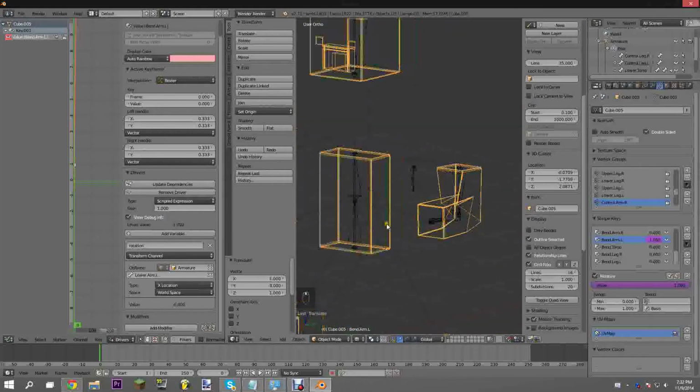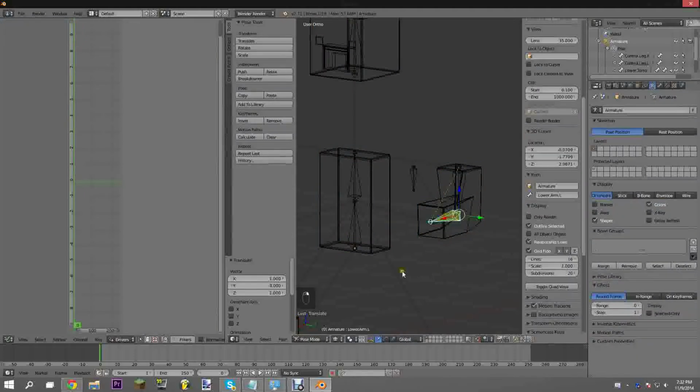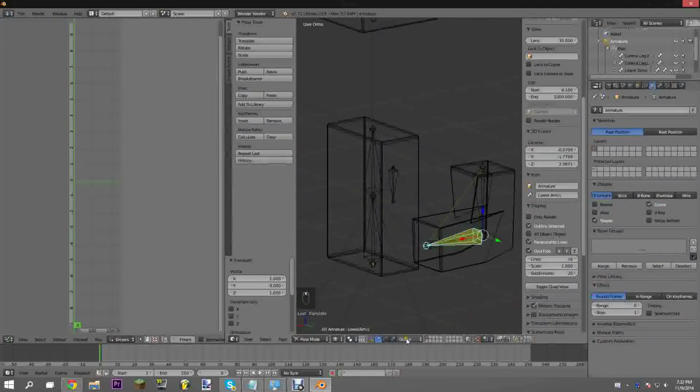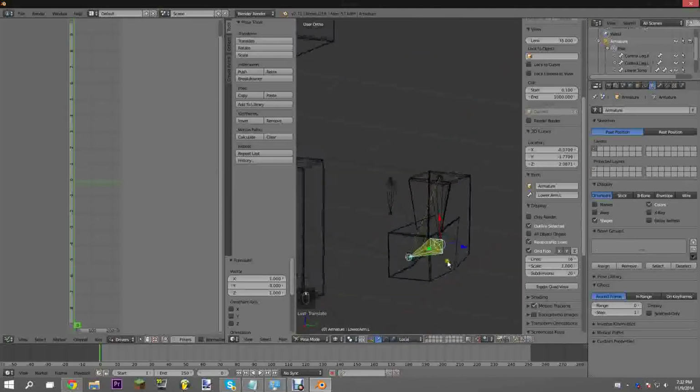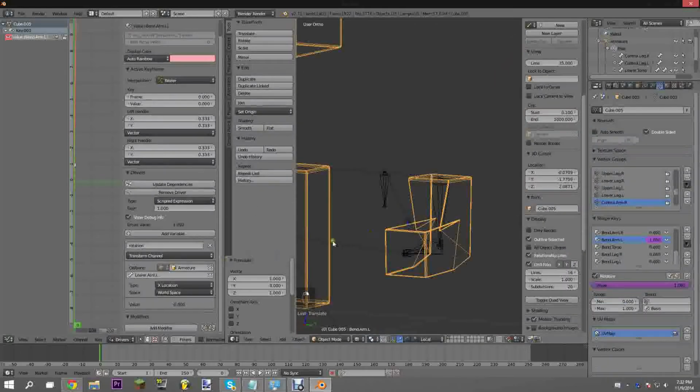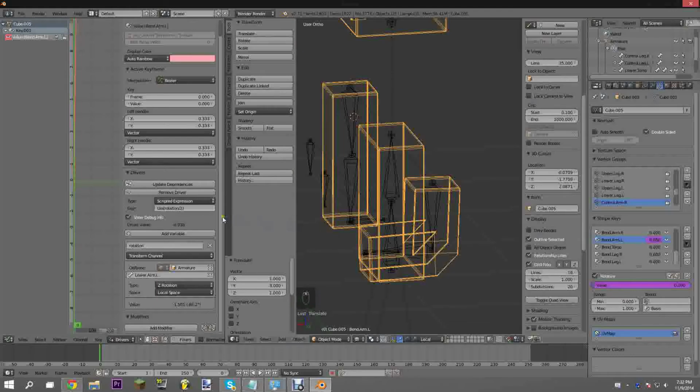Now we need to determine which axis it's rotating on. So I'm going to click this bone here and change global to local down here, and it seems like it is the z-axis. Alright, so I'm going to go back here, click the object, and choose z rotation, local space. Then for the expression, we're going to change this to tan rotation divided by 2. Boom.